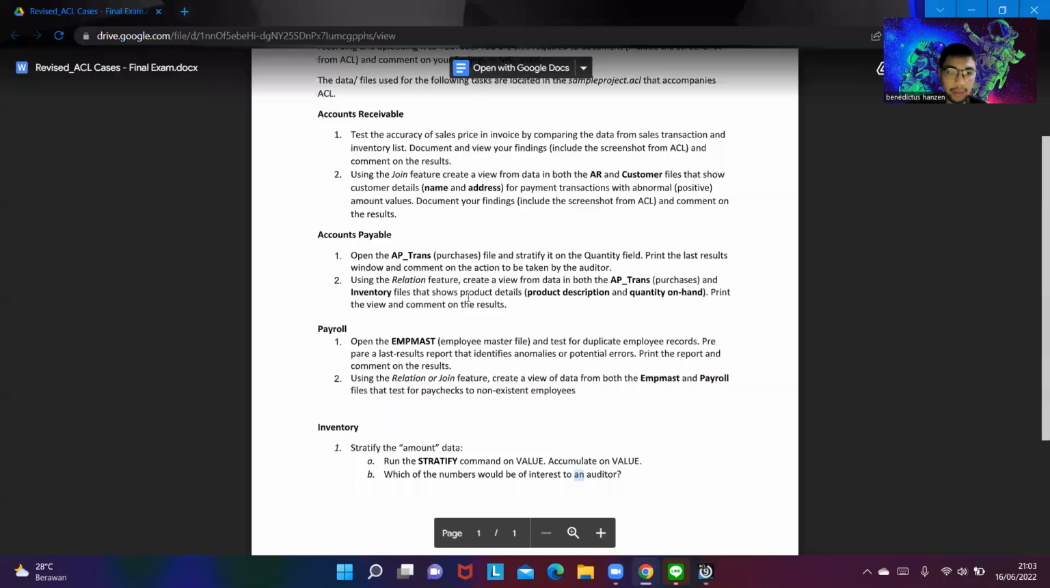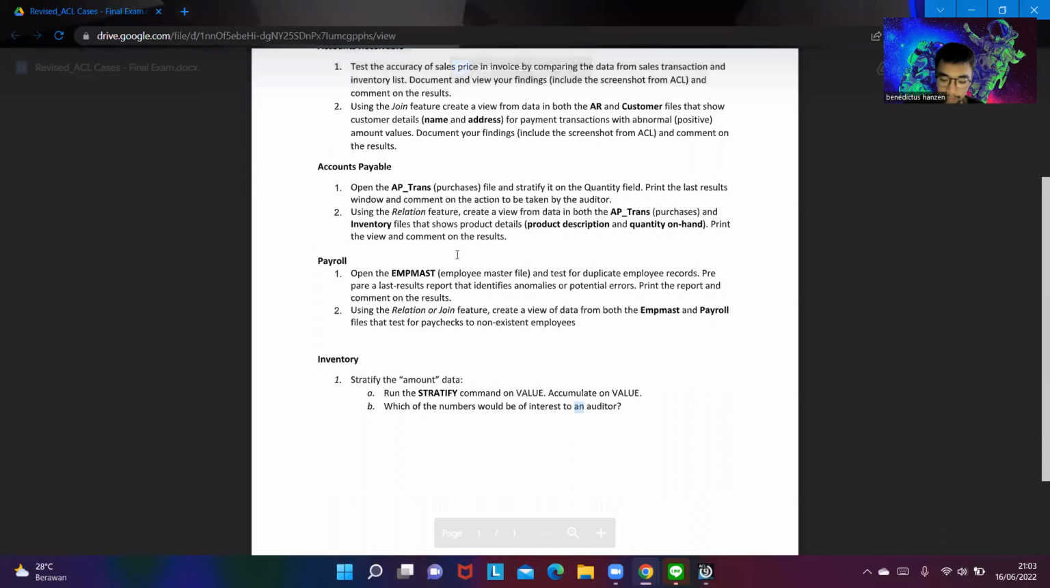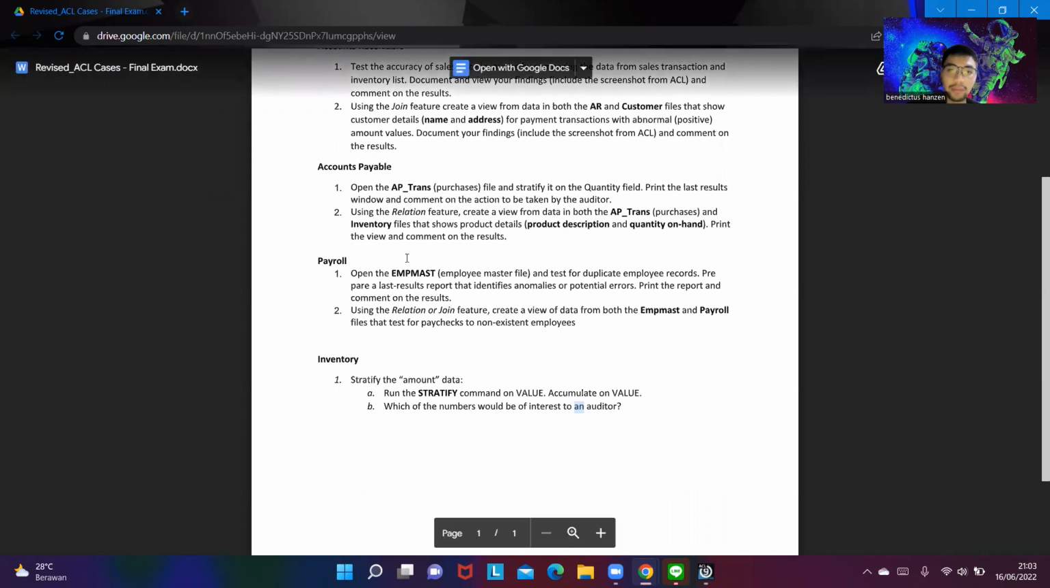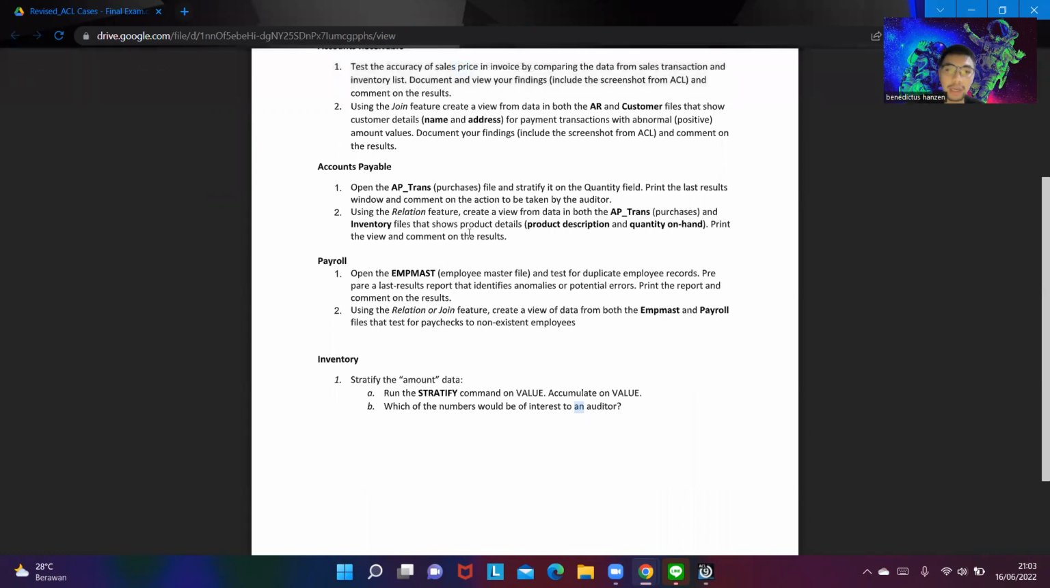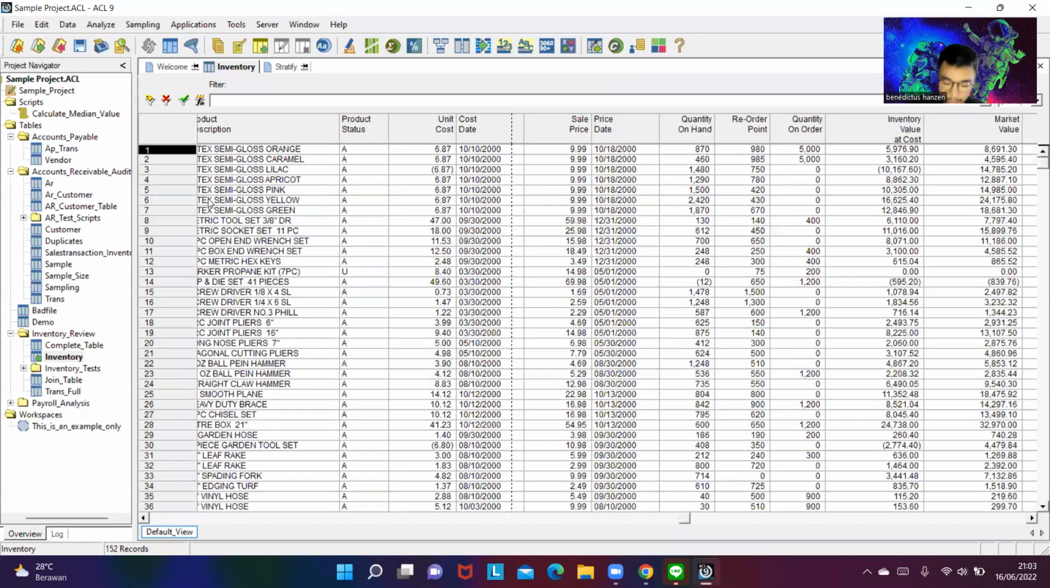So let's go to the third one, which is the payroll. Now for the payroll, there are two questions as well. First is to open the EMP mass or the employee master file and test for duplicate employee records. Prepare a last resort report that identifies anomalies or potential errors.